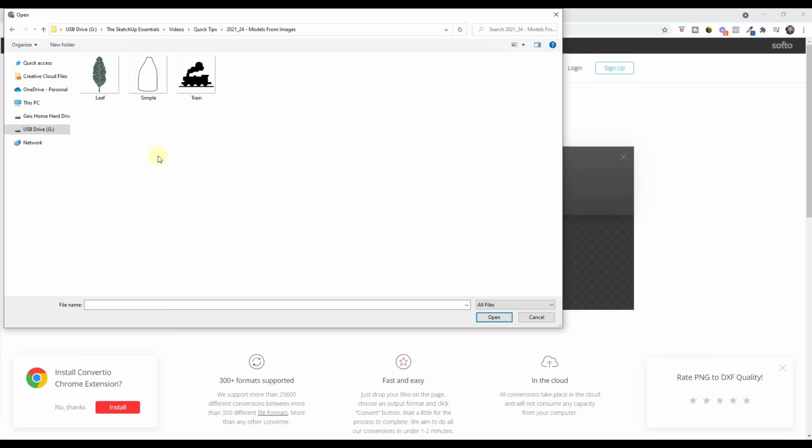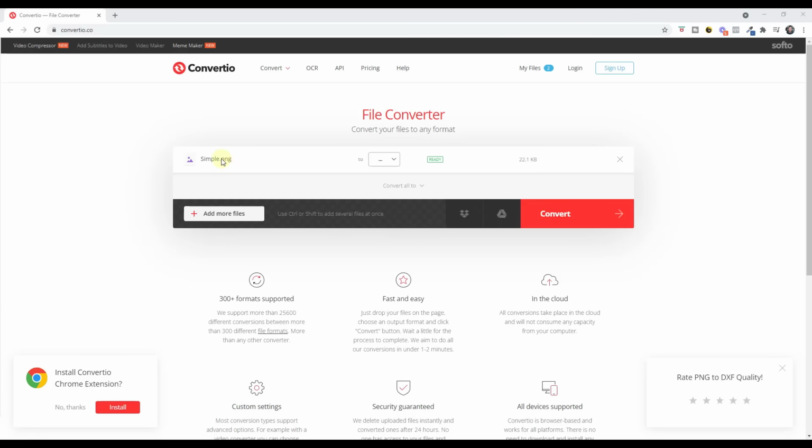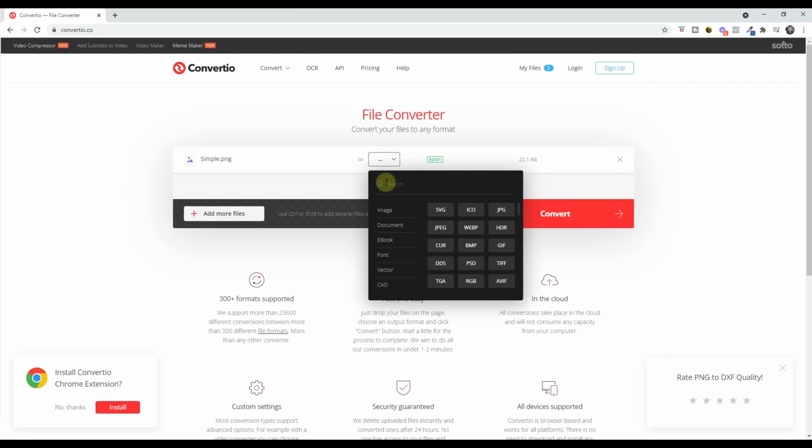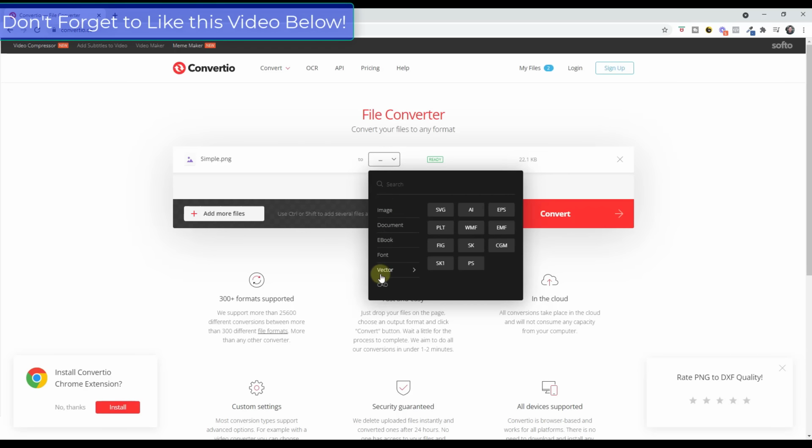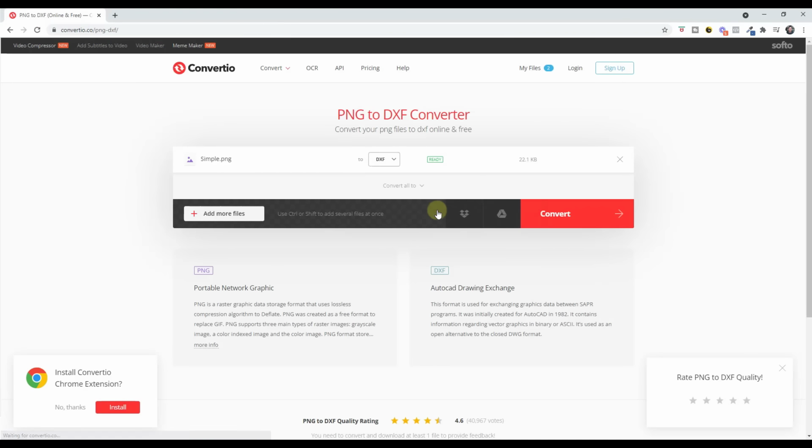So I'm going to start with this simple shape, right? I'm going to bring this file in like this, and notice how this gives me the option to convert to different kinds of files. I'm going to go down to the CAD DXF option right here, click on this, and click on the convert button. That's going to let me upload my file and convert it to DXF, and then I'm going to be able to download that DXF file and import it into SketchUp Pro.